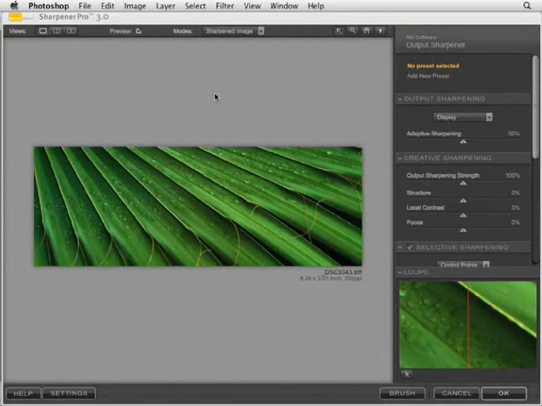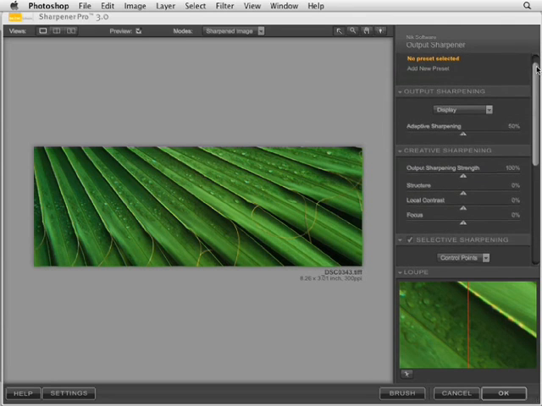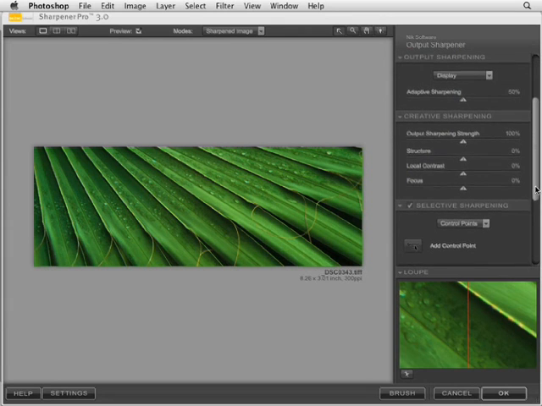In this lesson for Nik Software Sharpener Pro 3.0, we'll take a look at the new creative sharpening options. If you navigate to the editing area in the interface, you'll see that under creative sharpening we have four options. The top slider is the output sharpening strength, and based on the output device that you've selected above, you have the output strength which is preset and defaults to 100%.